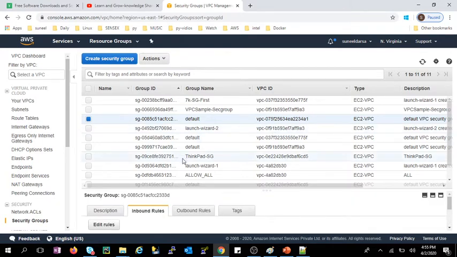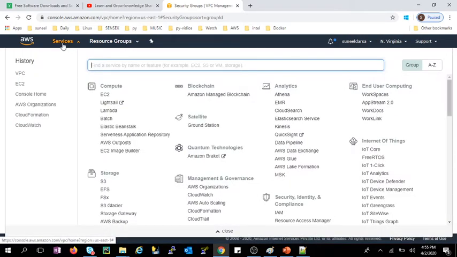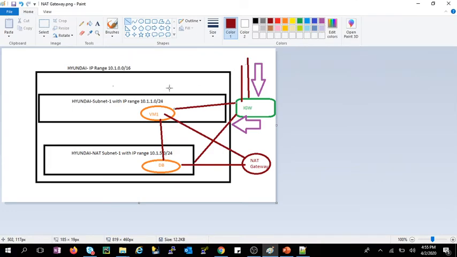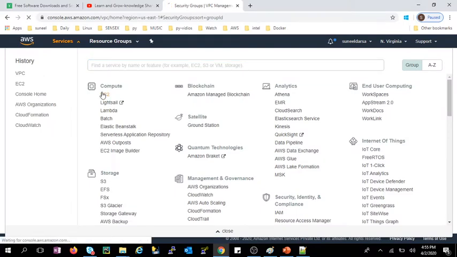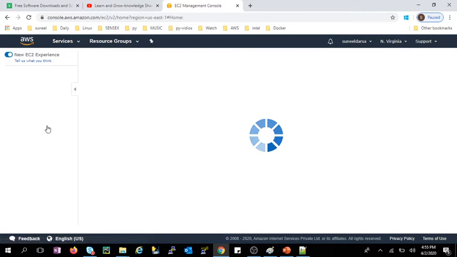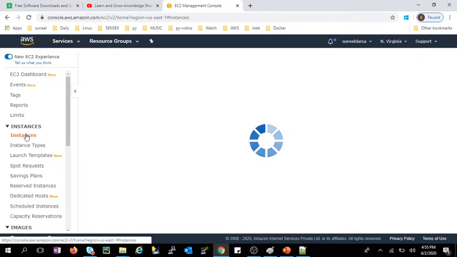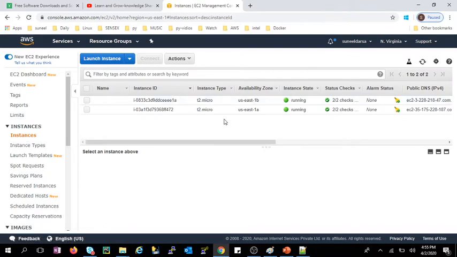Okay, then this is also fine. Now everything is sorted out. Now at least I should be able to connect to my VM. Let's see that. I ran the instances. Navigate to EC2, instances. These are my instances which are up and running.